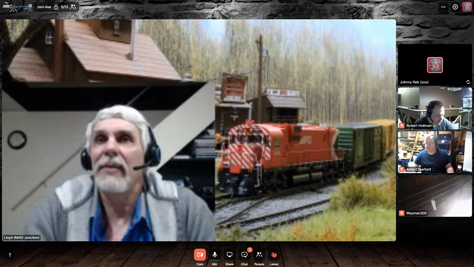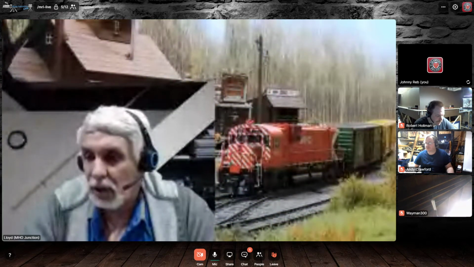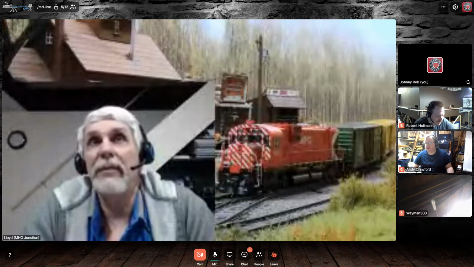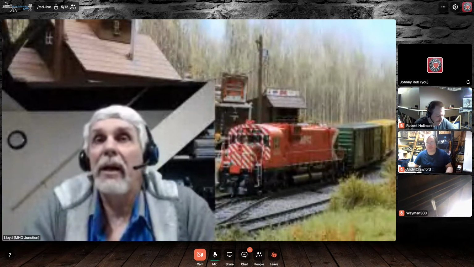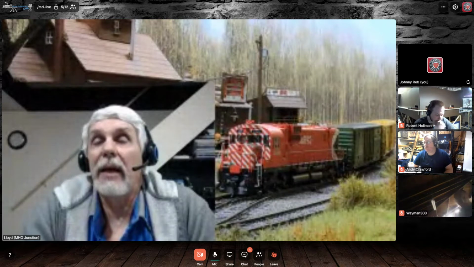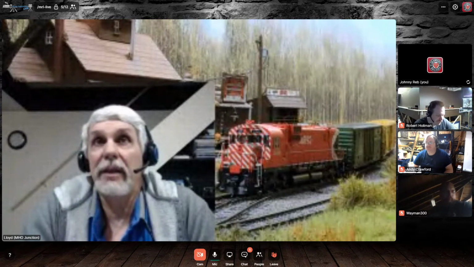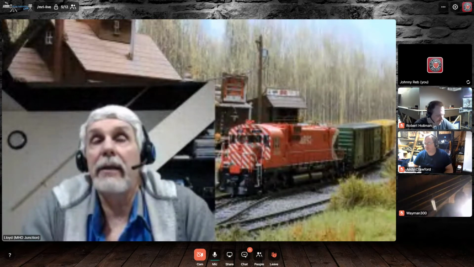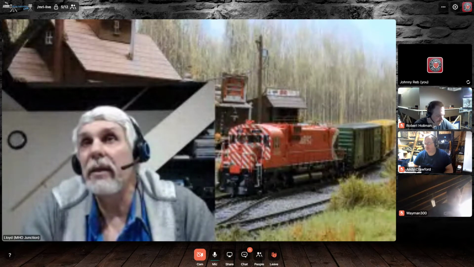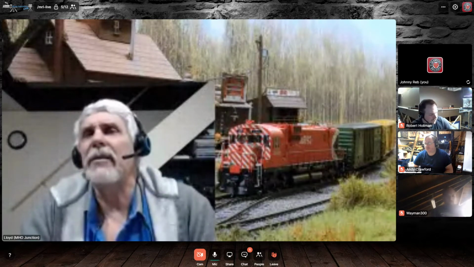And here's the space I have. I have 40 feet by 20 feet in the L shape. I have a staging. I have a helix. And pretty much the entire layout is flat or almost flat.